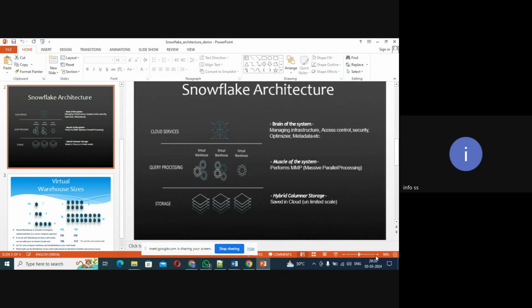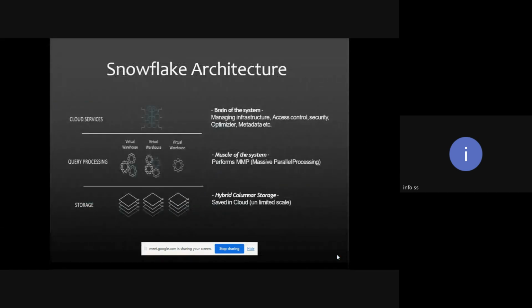Guys, can you see my screen clearly? Any issues? Yes, we are able to see. Yes, there are no issues, it is visible. If you can't see the font or if you face any challenges, you can let me know.